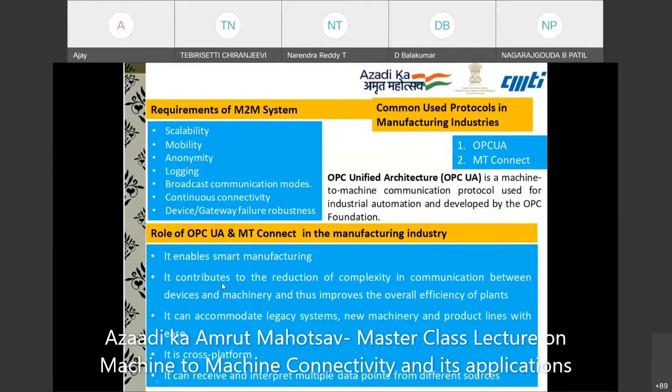And what are the roles of OPC UA and MT Connect in the manufacturing industry? It makes your machines usable for smart manufacturing. In smart manufacturing, it also contributes to the reduction of complexity in communication. Earlier, there were a lot of communications like Profibus, Fieldbus, Profinet, Modbus, TCP/IP. People were taking a lot of time to read the data.